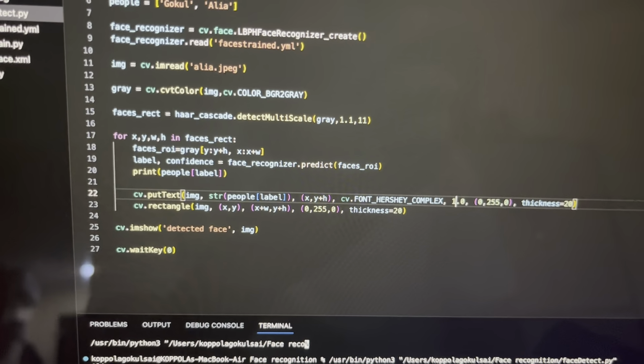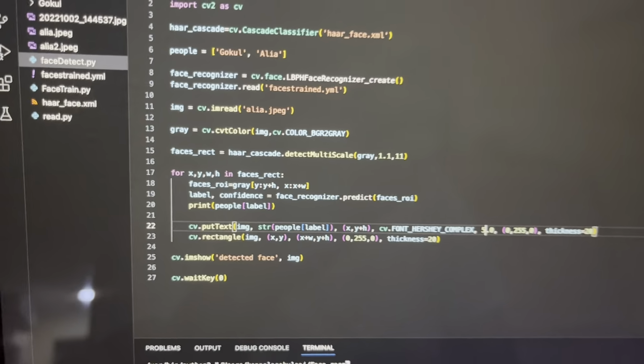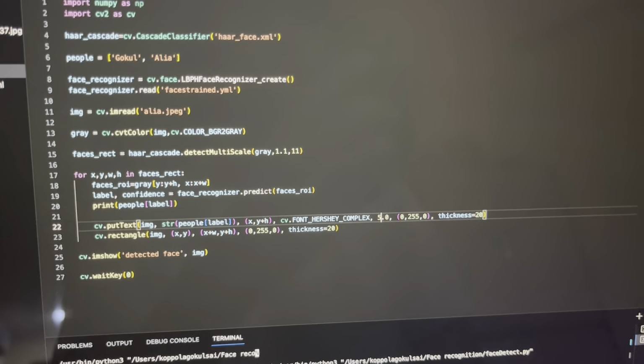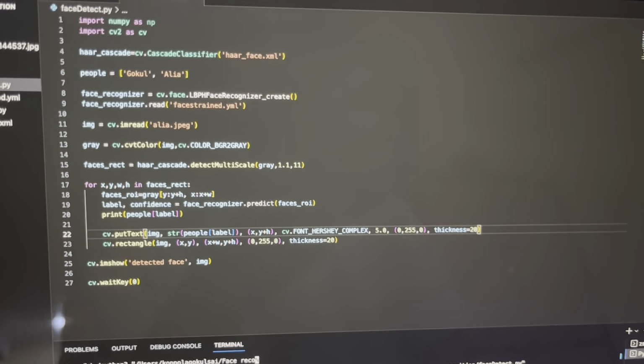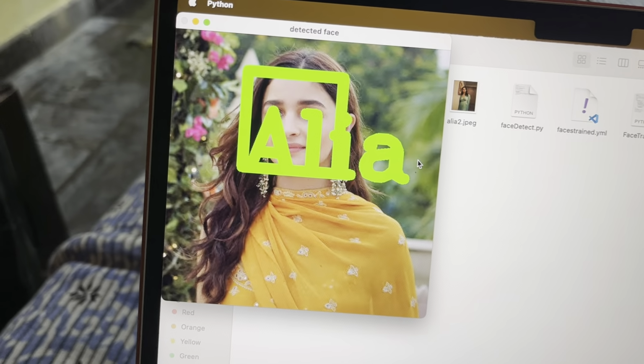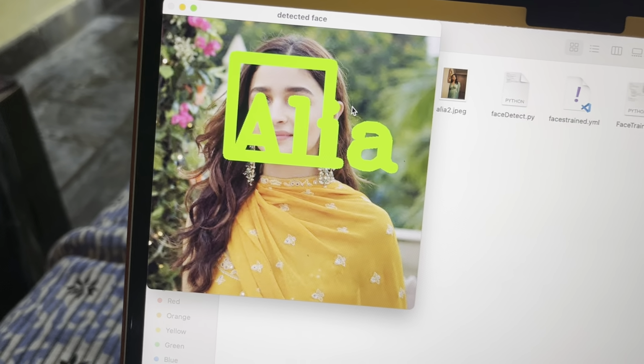So here this function I'm using, cv.putText, to give the font. By varying this I can reduce the font size. So again we can see now. So now her font size is fixed. Again it is covering the face.